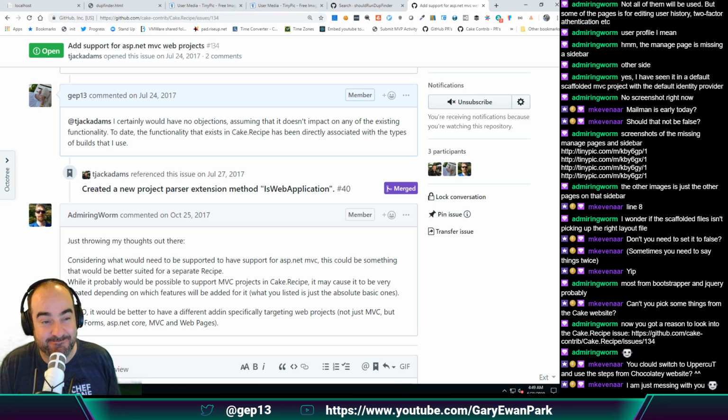Oh, we see. He's a man of logic. While it probably would be possible to support MVC projects in Cake.Recipe, it may cause it to be very bloated depending on which features will be added for what. In my honest opinion, it would be better to have a different add-in specifically targeting web projects, not just MVC, but web forms, ASP.NET Core, MVC, and web pages. So I don't disagree with any of that.